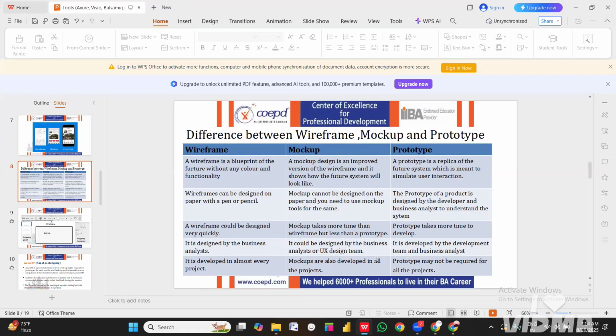These both will be involved in the requirement gathering and analysis phase. That is the reason the business analyst knows whatever the project and whatever the requirements the client needs. That is the reason the mockup will be created mostly by the BA. In a few cases, the UX team, who will be the design team of that organization, will be involved. Whereas the prototype is developed only by the development team and the business analyst. Both the people will be collaborating and preparing the prototypes.